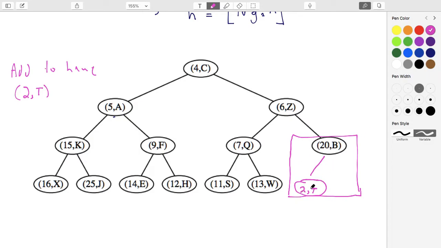To fix it, we're simply going to swap these two elements. So we get rid of this, put 20b down here, get rid of this, and put 2t up here. Now these two nodes are in the correct order. We haven't touched the rest of the tree, so it's still a heap. But because we changed this node, it has to have a relationship with its own parent, so we do have to consider the parent of this node.